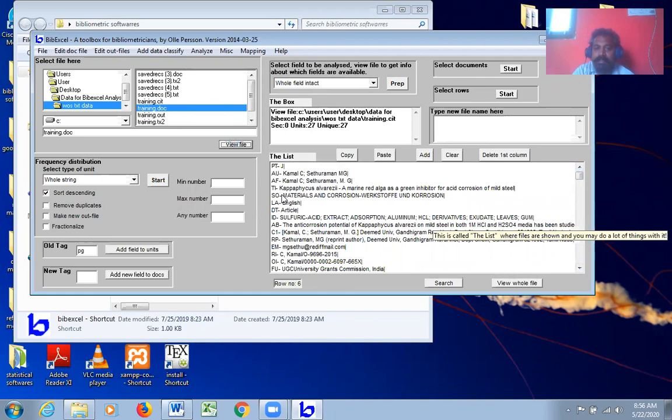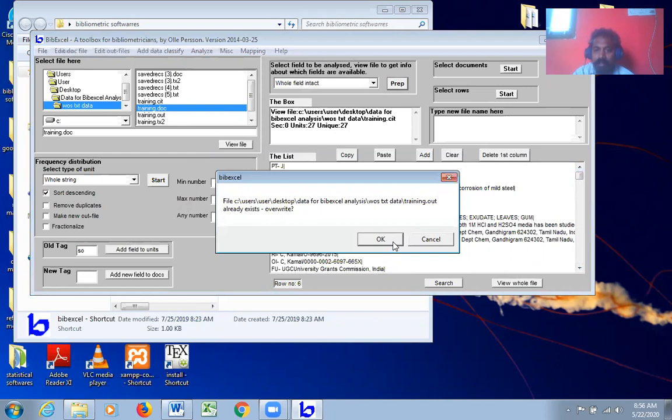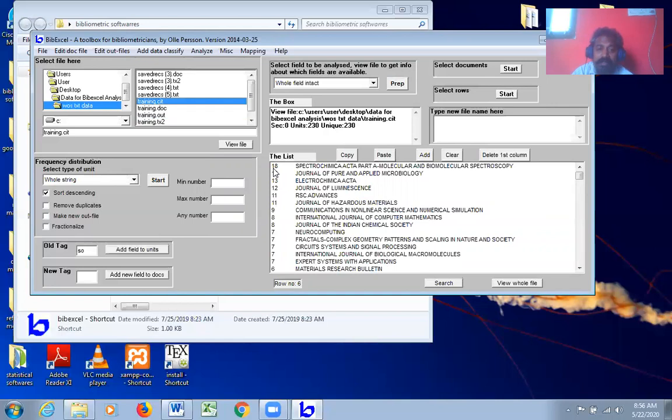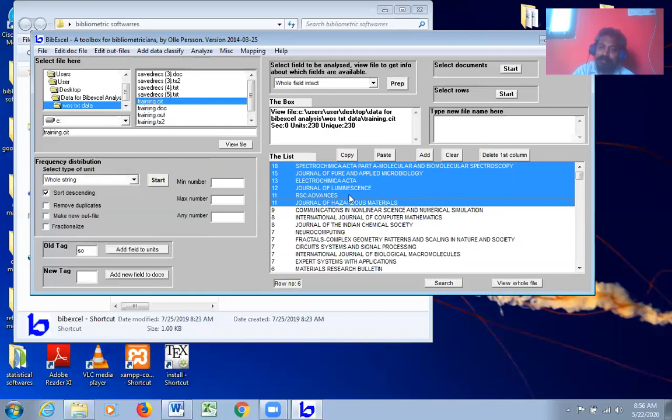So go to the old tag, type SO, whole field intact, prepare, okay, and okay. You can see here, the first article was published in the Materials and Corrosion journal. The second one was Polymer International. The third one was Electrical Communication. So it shows. How to get a frequency? Once again, go to the left side, whole string, start descending, okay. You can see 18 articles are published in this particular journal, 15 articles in this journal. So these first three are the most productive journals, which publish a good number of articles in your research area.